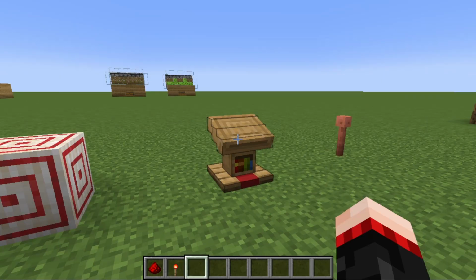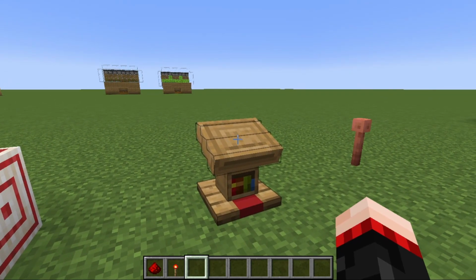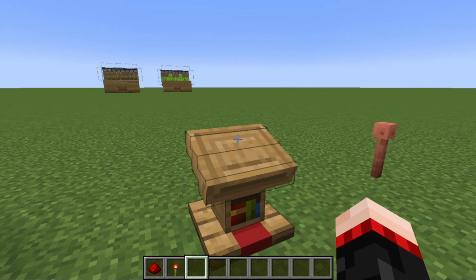And next up is the lectern. Now the lectern is one that kind of surprised me because I didn't really know that it could send out a redstone signal until recently.